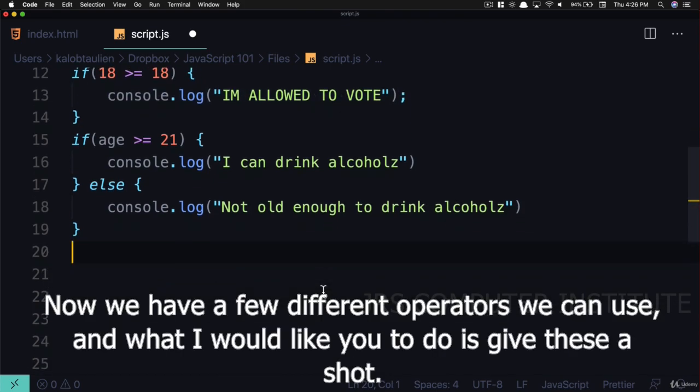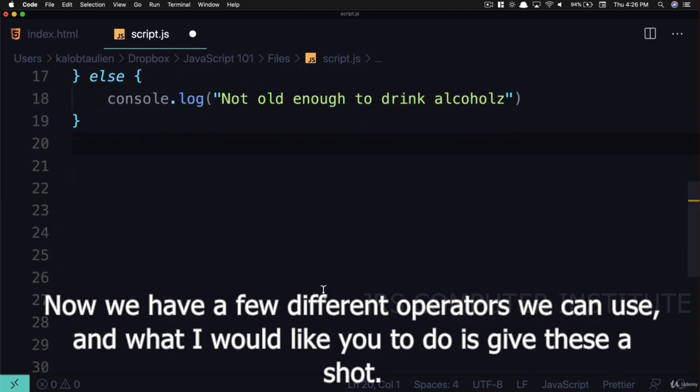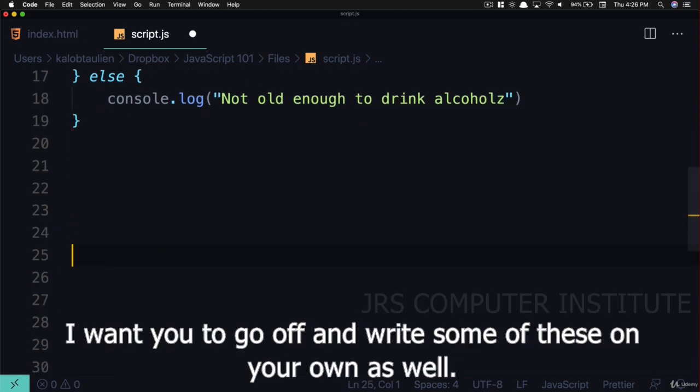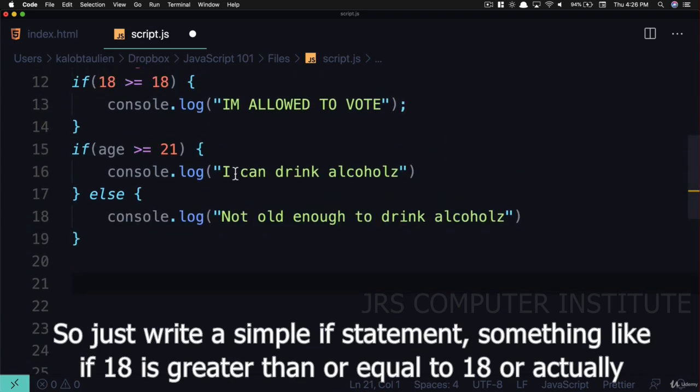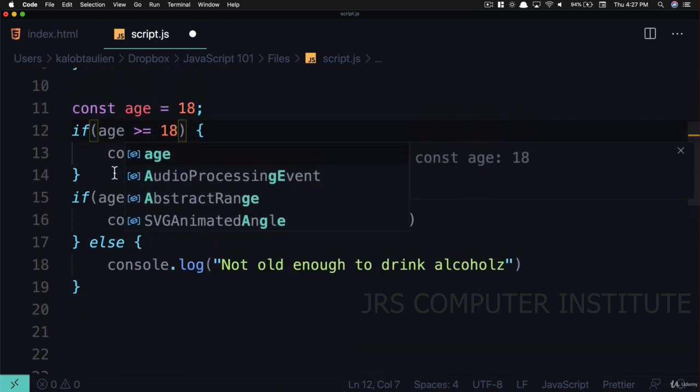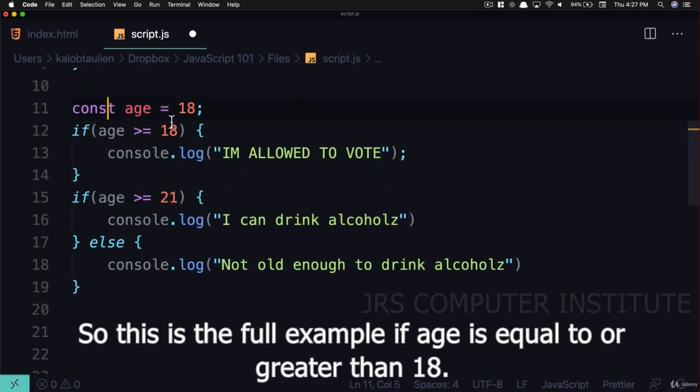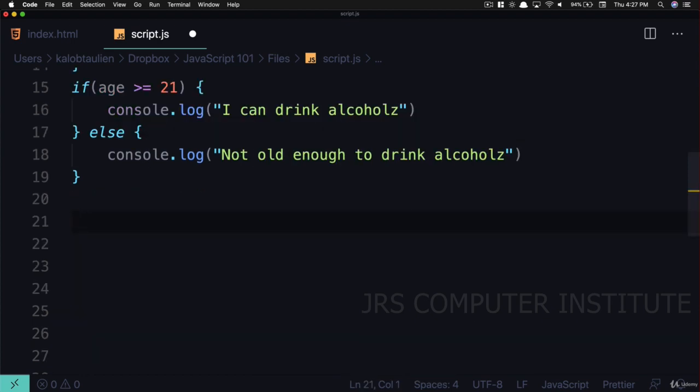Now we have a few different operators we can use. And what I would like you to do is give these a shot. I want you to go off and write some of these on your own as well. So just write a simple if statement. Something like if 18 is greater than or equal to 18, or actually age. So this is the full example. If age is equal to or greater than 18.